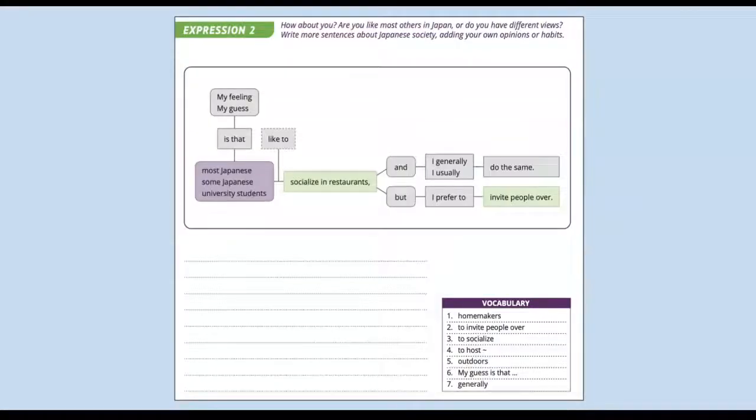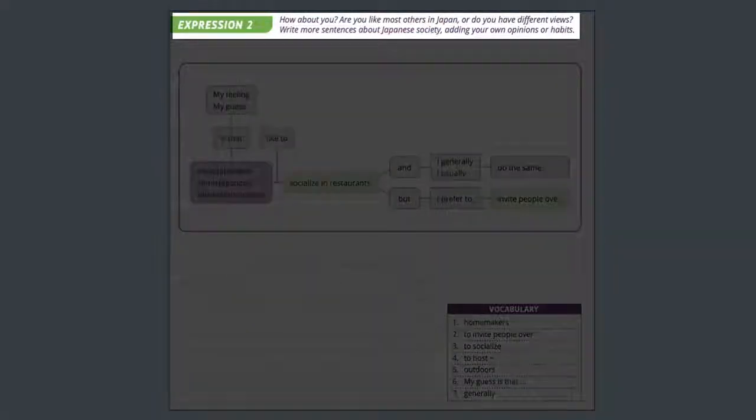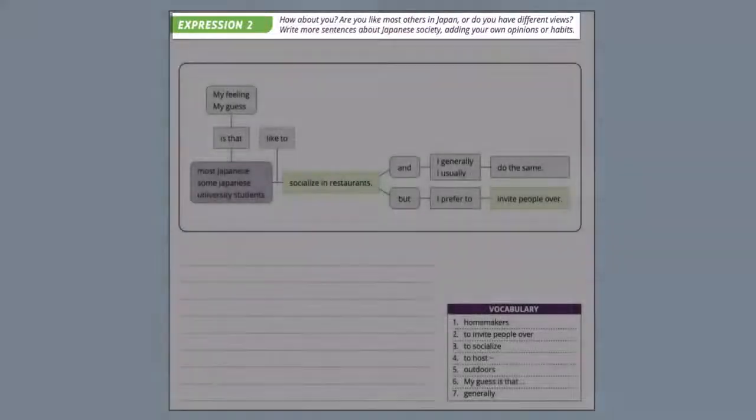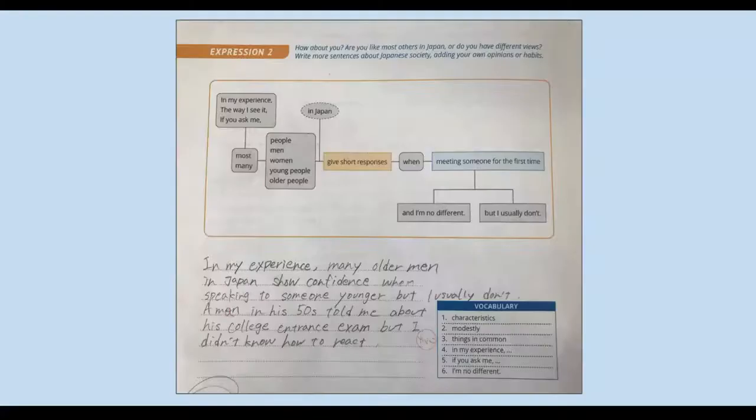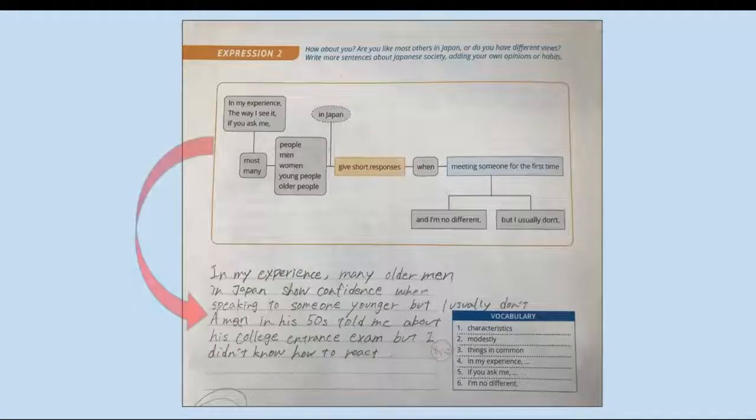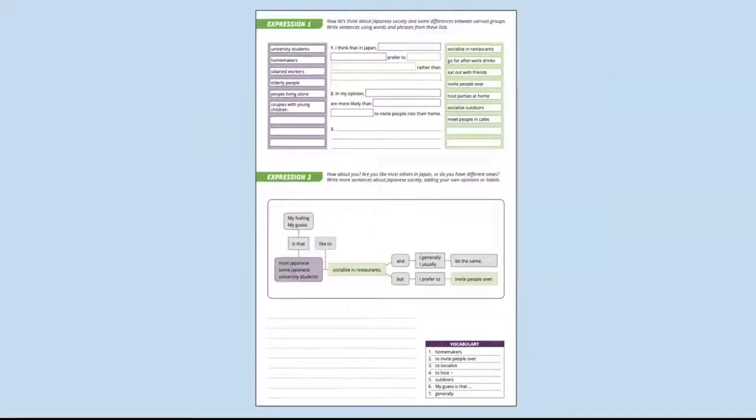Expression 2. The purpose of this activity is to talk about yourself in relation to general trends in your society. Use the structure box as inspiration to create sentences. You can reuse the vocabulary from expression 1.